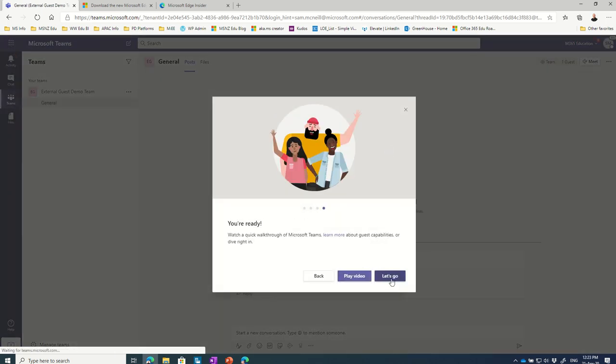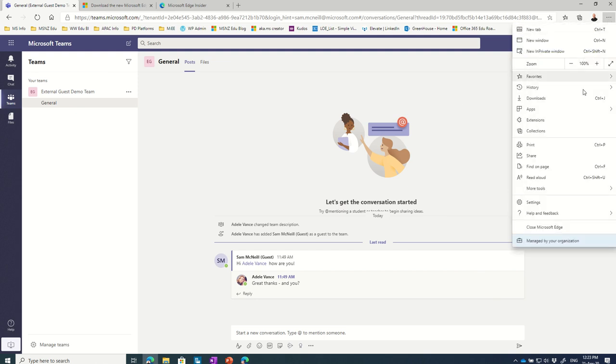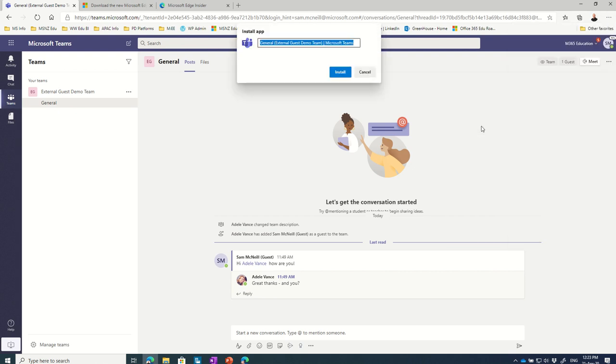Maybe this isn't a bad process, but I don't want to have to go through this every time I want to be inside of this guest Teams tenant. What you can actually do with Edge is super cool. Up in the top right hand corner where the ellipsis is, you can go down to apps, and you can actually say install this as an app. So I'm going to do that now, and it's going to create this.